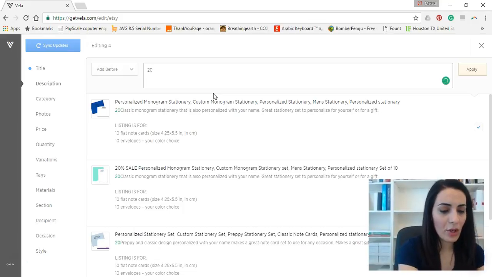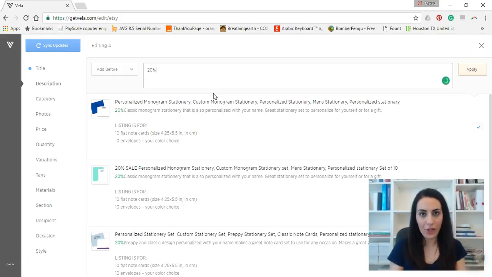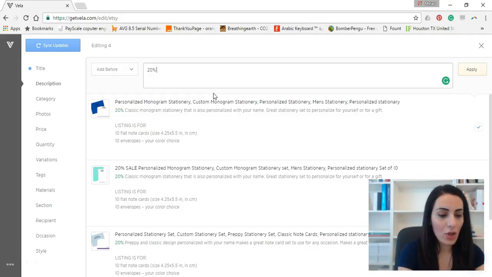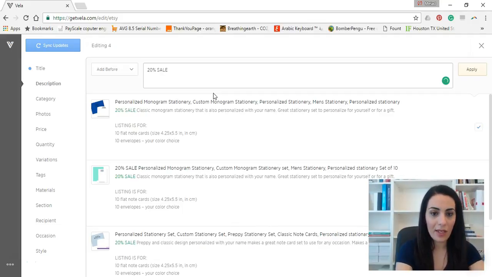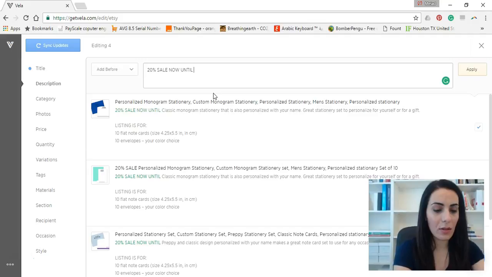20%. Remember, it's always good to start out with the benefit for the customer. Don't put a whole bunch of words and not get straight to the point. So for me, straight to the point is 20% off sale now until, and the date you want to run it until. So I'm going to put it in caps lock so you could obviously see it. 20% sale now until, let's just say today's the 11th.